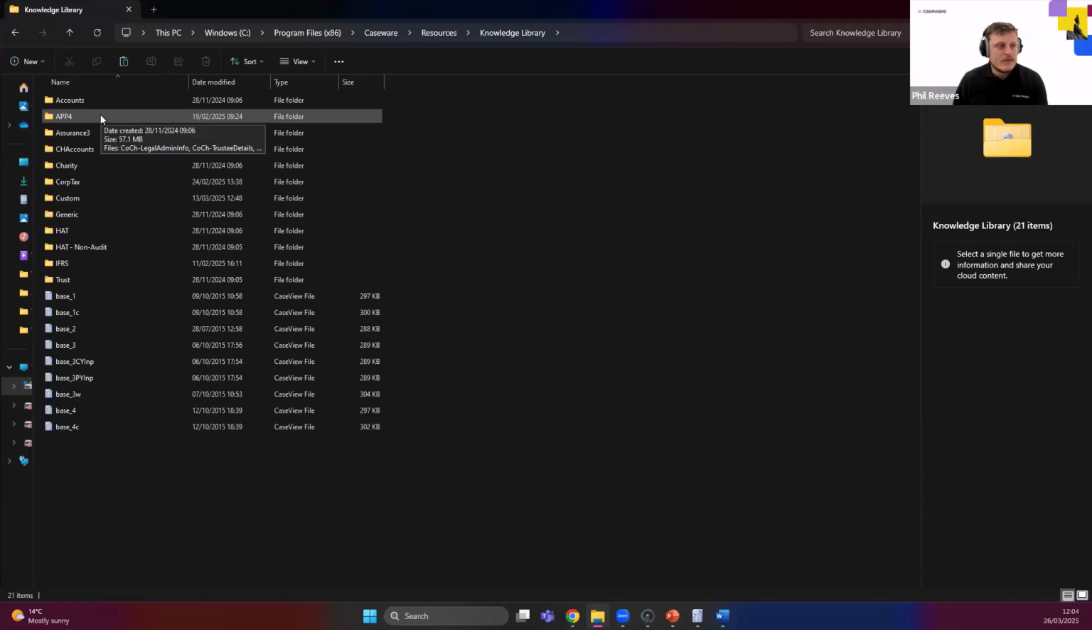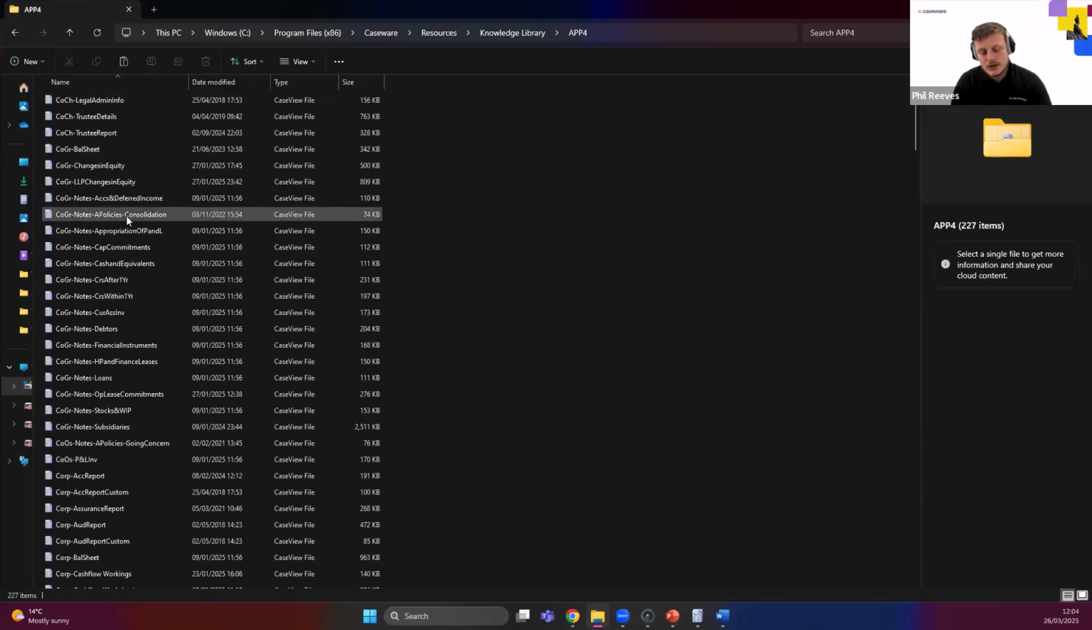So if we go into APP4 or if we go into IFRS, what we'll find is a list of all the different knowledge libraries that Caseware uses to build in the financial statements. So when you've got a stocks note, it loads in the knowledge library for the stocks note, or when you've got balance sheet, it loads through the appropriate knowledge library for the balance sheet. So in this folder, it's got all the standard ones.